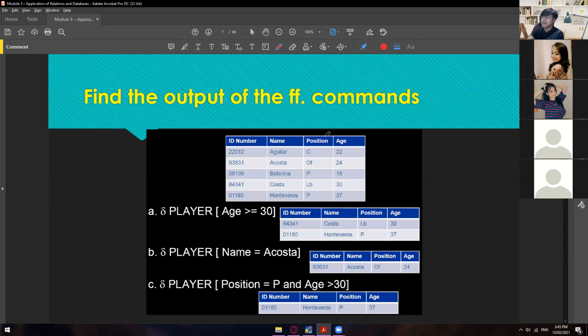All right, next is to find the output of the following commands. Same table, we have three questions here, and of course you already have the answers. Let's analyze this one. Select player, again this is the table name player, with a bracket wherein age is greater than or equal to 30. It will only retrieve the rows or tuples wherein age is greater than or equal to 30. If you take a look at this table, we have this one and this one also. As you can see, two tuples only. Since we have two tuples which were able to meet these requirements, it will now display those two.